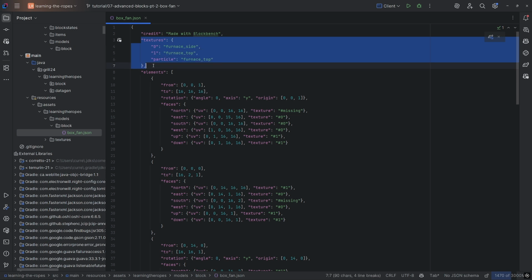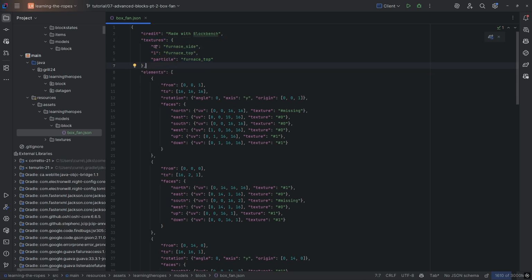One, we have this textures tab, which indicates how each of these textures map to the faces. You'll see the zeros and the ones are referencing these two textures, the furnace side and top. We need to make sure to put these in the right format so Minecraft can recognize them. We do minecraft:block/furnace_side, and we'll put the same thing down here.